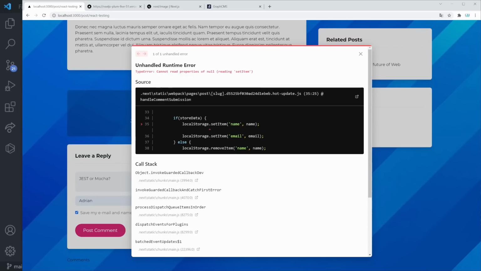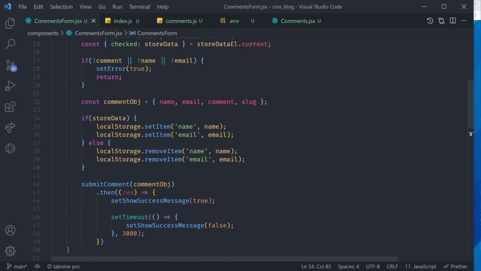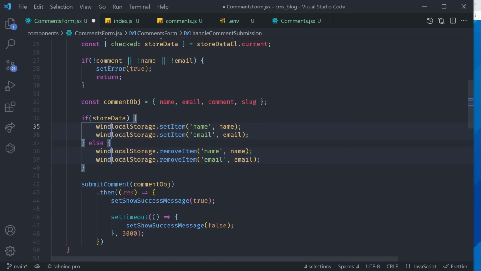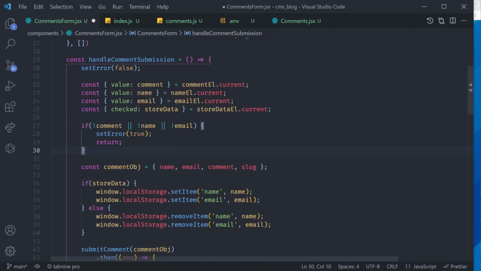Let's see. There we go, there's our error. Looks like we cannot read property of null reading setItem in the if store data. So in React, you can immediately use the local storage, but in Next.js, it might be possible that we need to add window.localStorage right here. So let's try to save it and test it out.